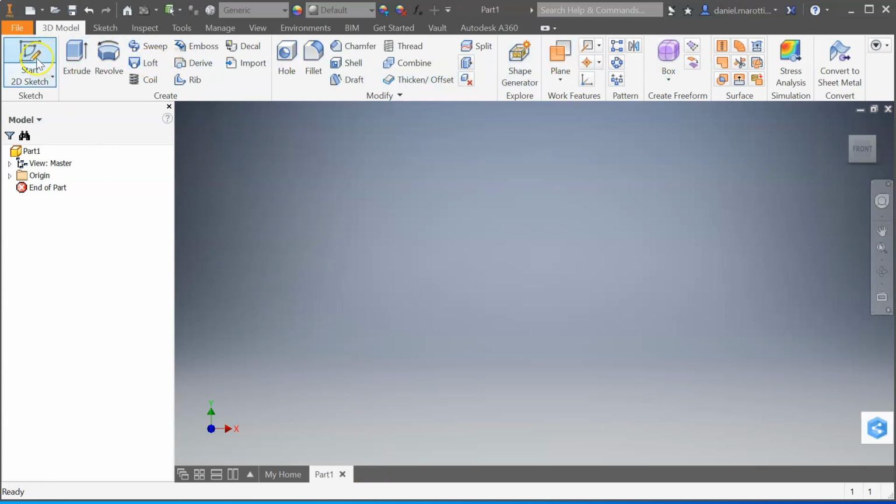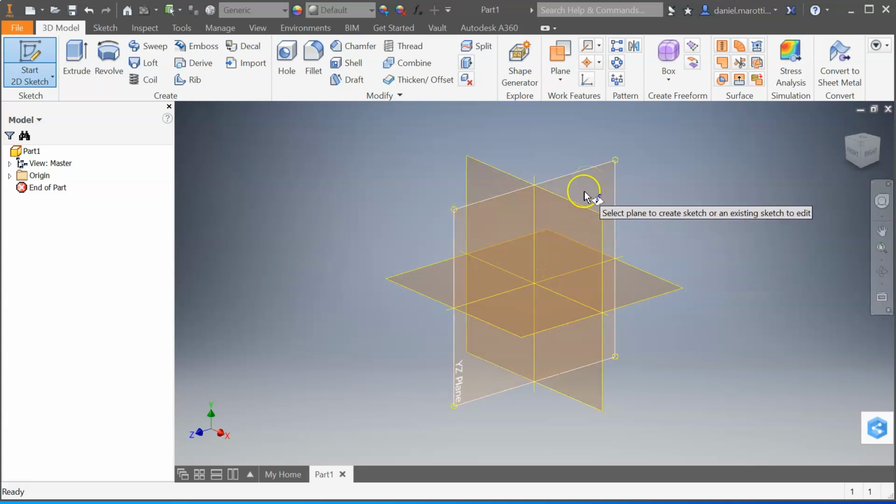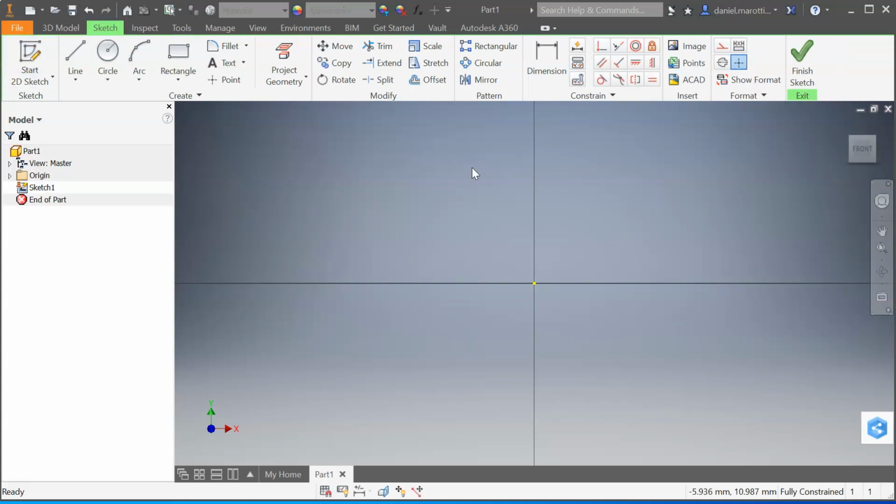So to start off with, we're just going to go to Start 2D Sketch. And here are the different work planes that we can work from. At the moment, what we want to use is just the XY plane. So we'll click on this one. And then we're going to start off with a rectangle tool.